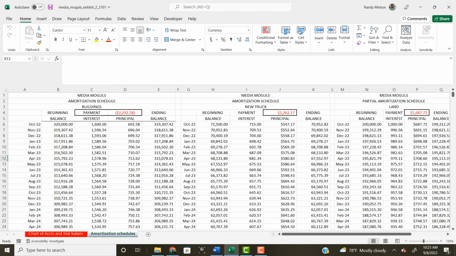Over here, down at the bottom, you'll see an amortization schedule, or actually a group of amortization schedules, and I'll show you how to put those together as well. You don't have to put them together. I've already done that for you. And with that, I'm going to go ahead and load some of this stuff up.